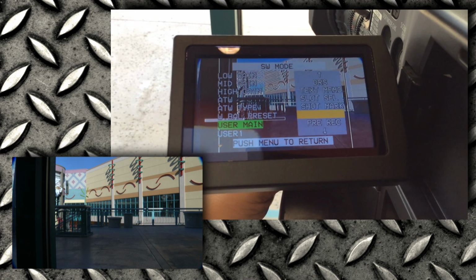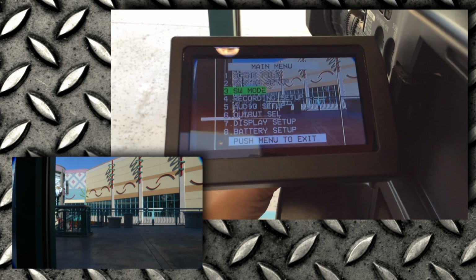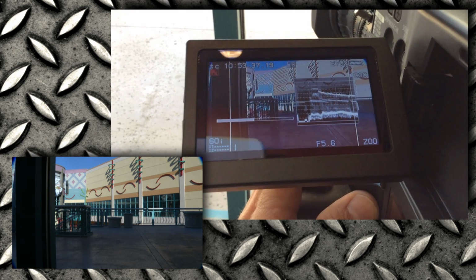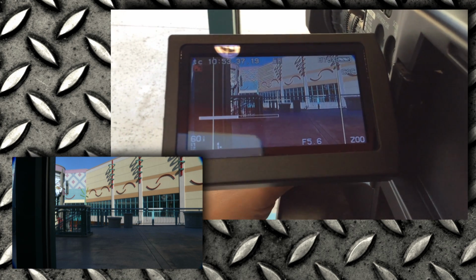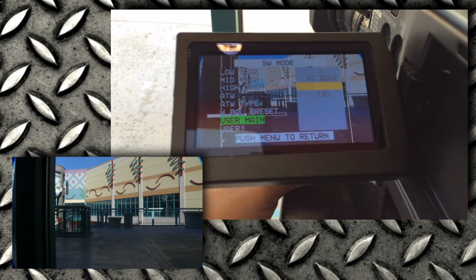Okay, now let's see what else we've got. Waveform. Let's show you what the waveform does. I know what it does, but let's show you what it does. There's a waveform. Pretty cool. It's good to see where your brightness is. It's very useful for adjusting the iris.